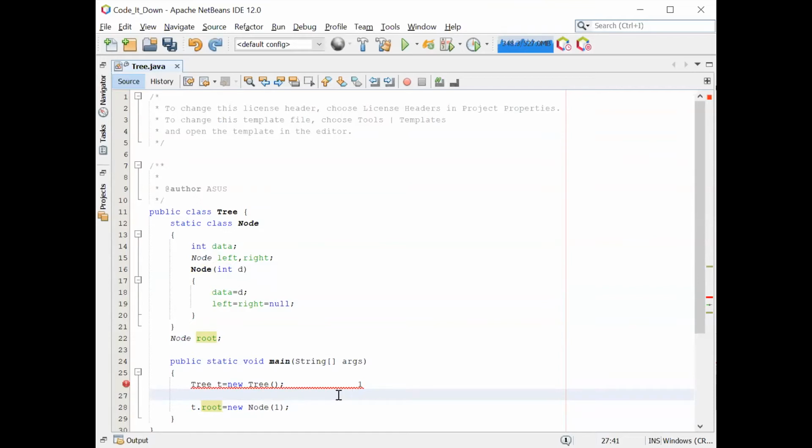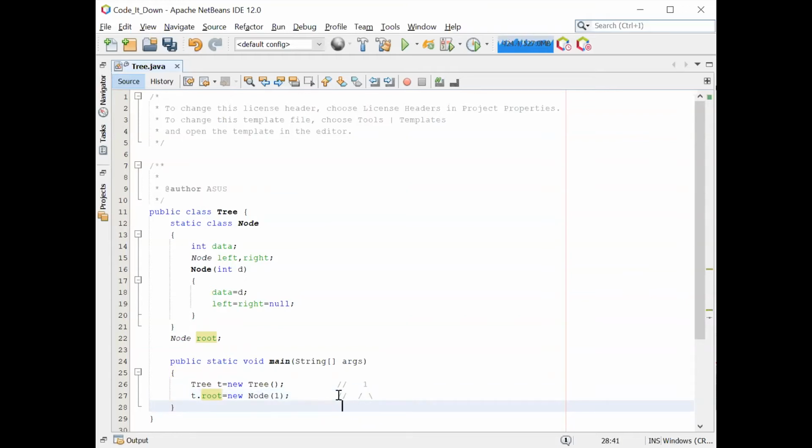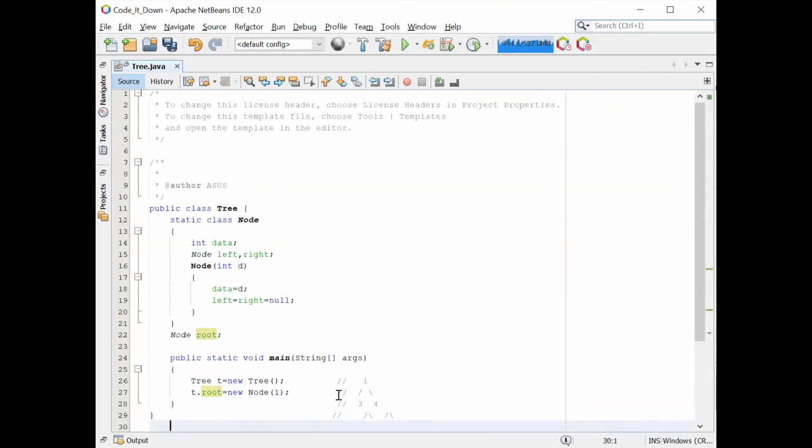The tree will be like 1, 2, 3, 4, 5, 6, and 7. So this is the tree that we are going to make here.